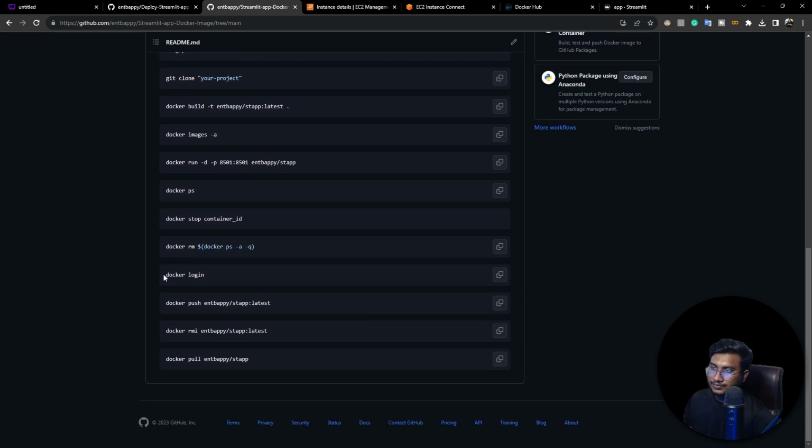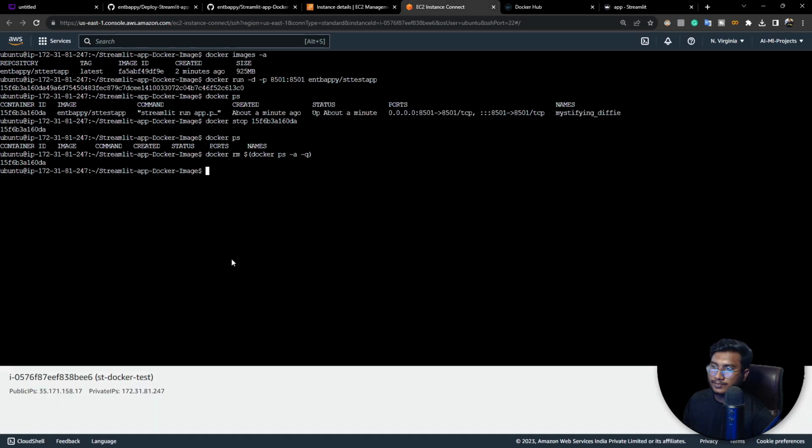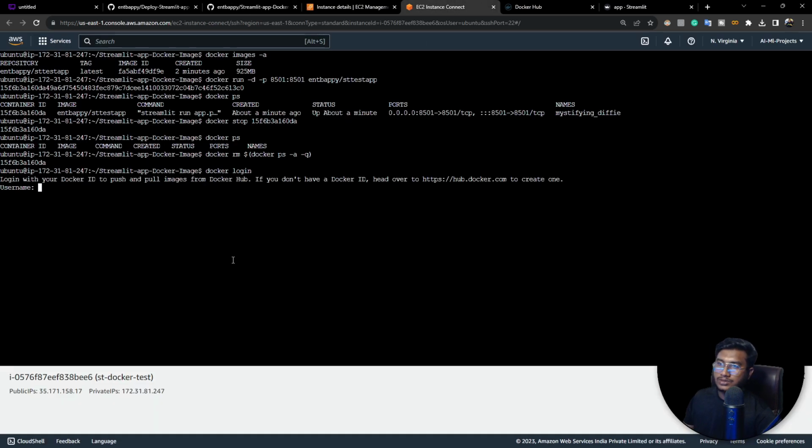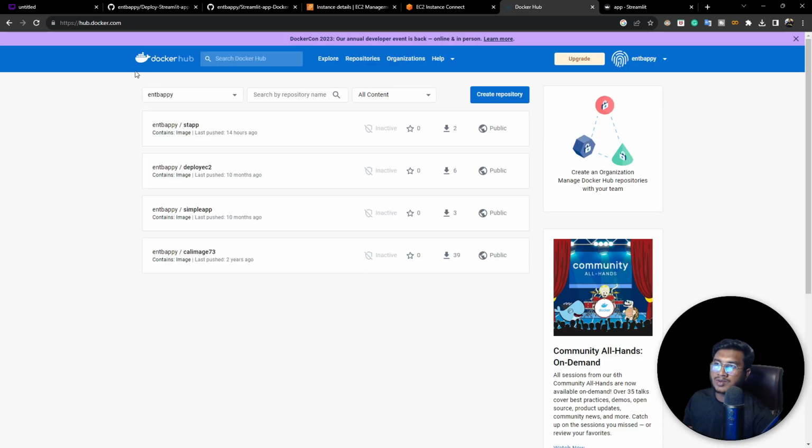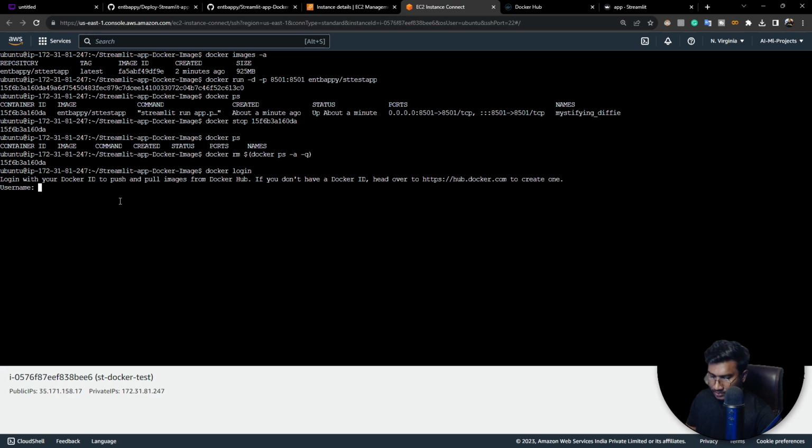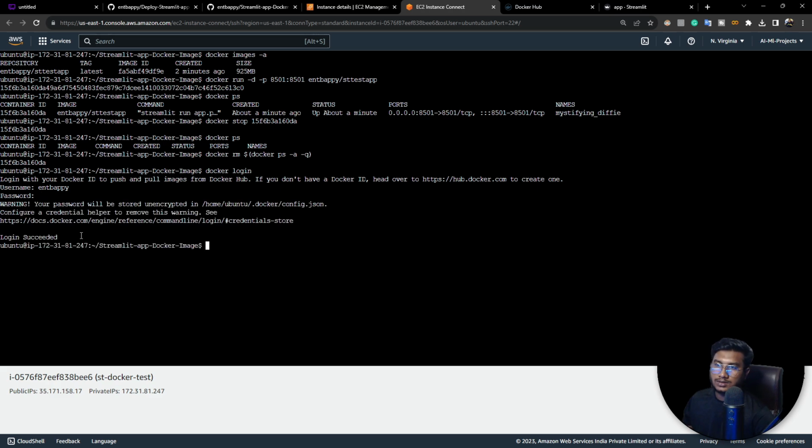Now what I will do, first of all, I need to log in with my Docker Hub. So this is the command. Let's copy and paste it here. Docker login. So it will ask for the username. Make sure you are giving the same username whenever you try to log in with your Docker Hub. Okay. So I'll give my username. It was ENTBappy. And it will ask for the password. The same password you need to use in your Docker Hub only. Okay. So let me give my password. See, it will tell you login succeeded if it is done.